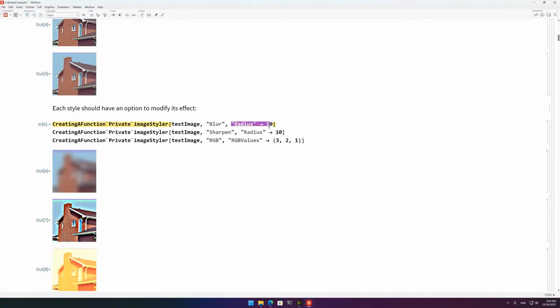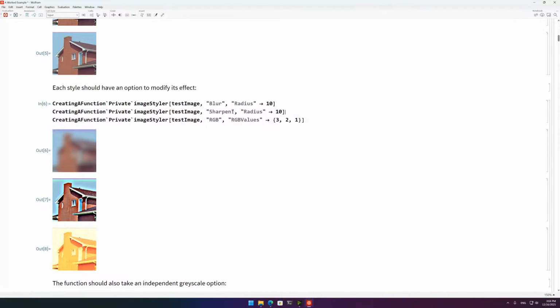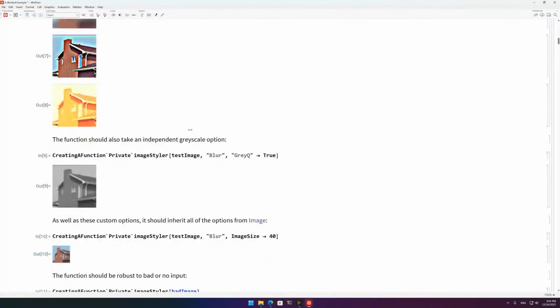We'll be able to specify options for each of the effects. So for example, if we are blurring the image, we'll be able to specify the radius of the blur effect. If we're sharpening the image, likewise, we'll be able to specify the radius of that. If we are modifying the red, green, and blue channels, we'll be able to specify the multipliers for each channel. So in this example, we're multiplying the red channel by 3, which gives us this kind of redified image. Green channel by 2, and we're leaving the blue channel alone. So we'll be able to apply effects and specify options for that effect.